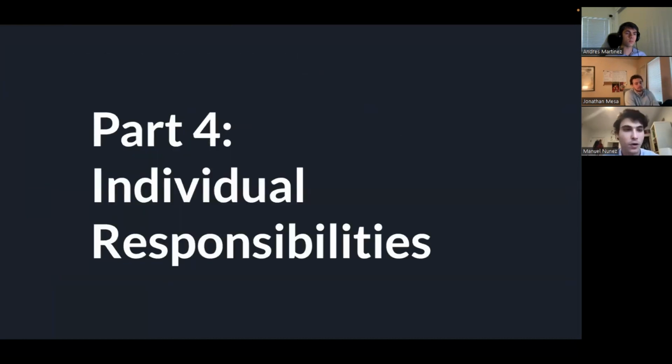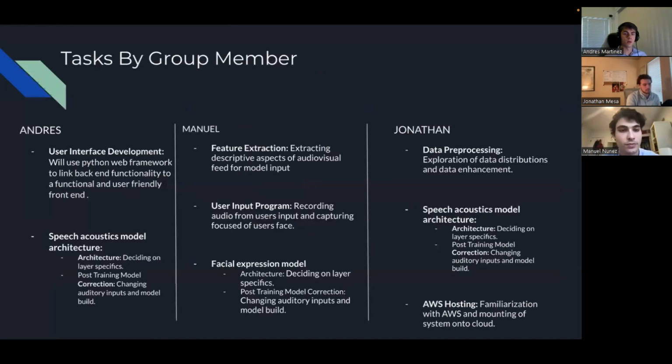So on to part 4, individual responsibilities. So my responsibilities are basically to use the Python web framework to link the backend to the front end. And I'm also in charge of speech acoustics model architecture. I'm primarily in charge of feature extraction for now. That is assessing both audio and facial expression data to see what features are best suited for input for both models. I'm also in charge of the user input program, which I spoke about beforehand, and the facial expression model, both as far as its architecture goes and its training method.